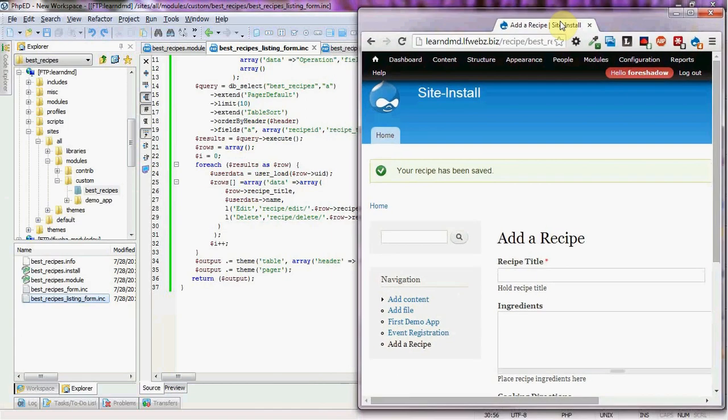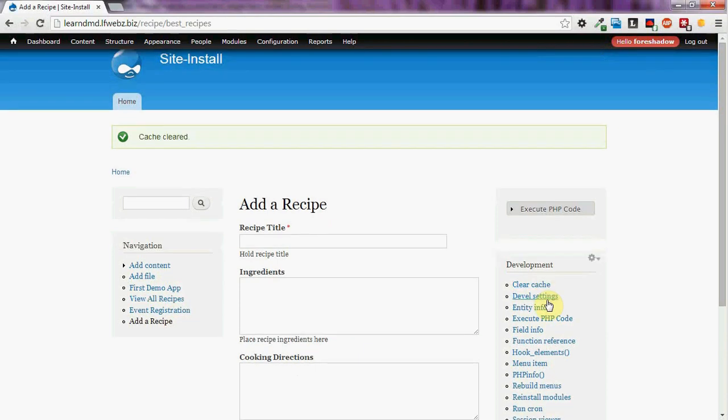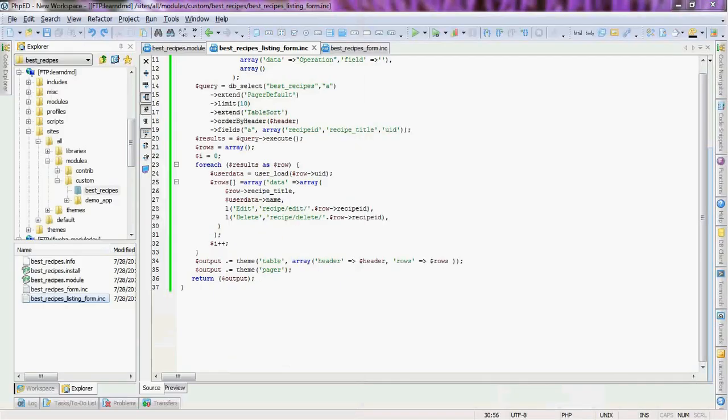Let's see if we can squeeze this. Well, okay, let me clear the cache. Because I'm doing so much programming, I'm not doing the dual screen so that you can see the browser window and the development window at the same time. So it's a little bit of a pain switching back and forth. Okay, so now I have my add recipe. I do have my view all recipes, but let me do this.